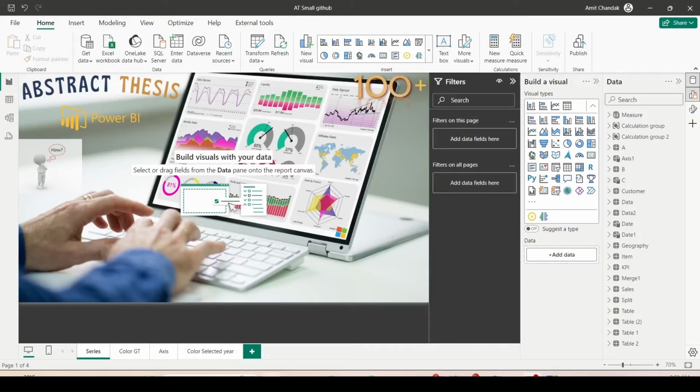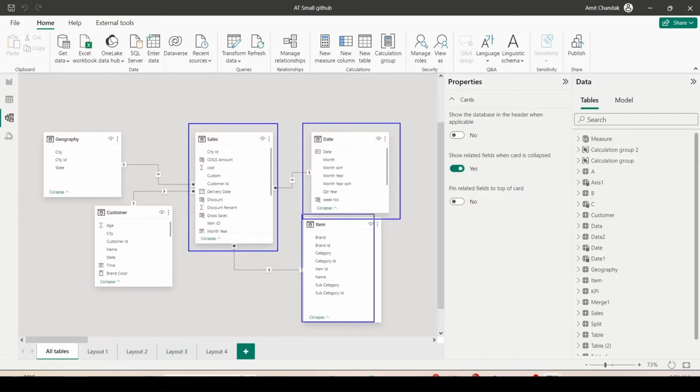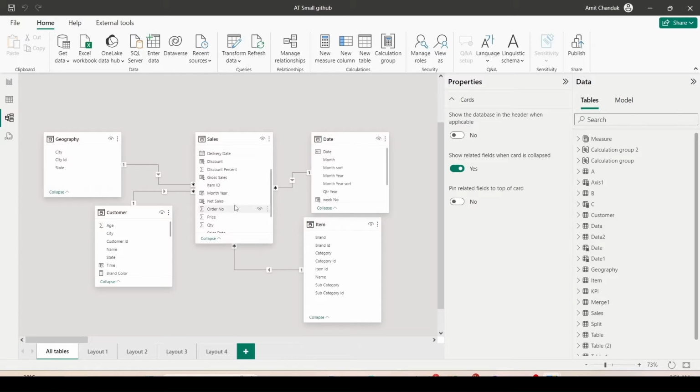The model which I am going to use is the model which I am using in most of my videos. So let me go to the model view. This is my model. In my model, I have a central sales table which is joined with the date dimension, item dimension, geography dimension and customer dimension. All joins are one-to-many single directional. This is retail sales data with sales date, delivery date and keys like customer ID joining with customer, city ID joining with city, item ID joining with item and sales state joining with the state dimension.